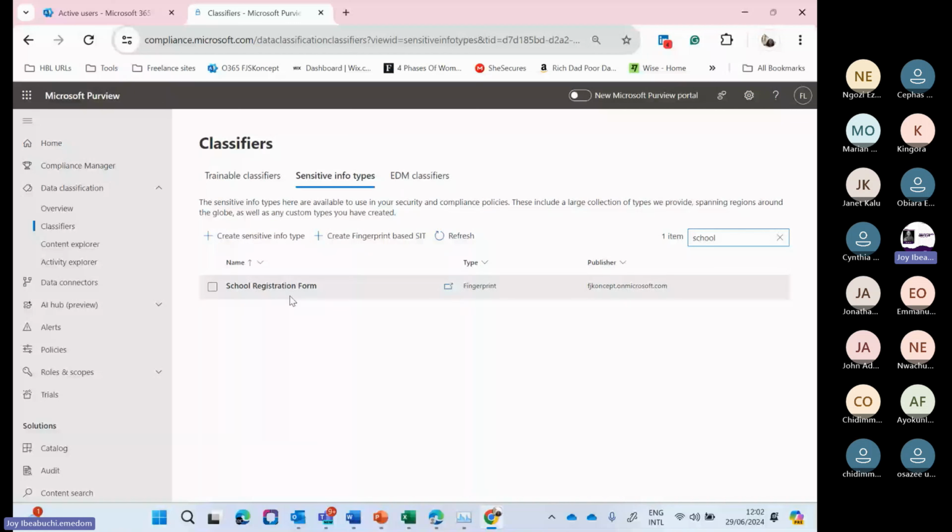Then the next thing you want to do is to create your data label that you agreed.